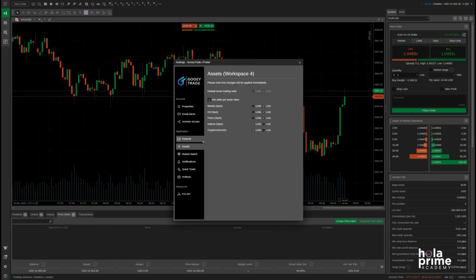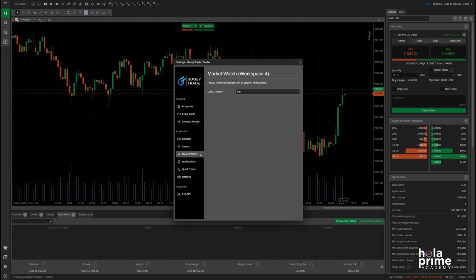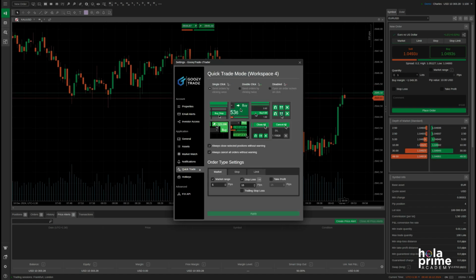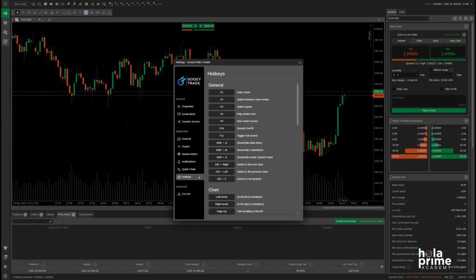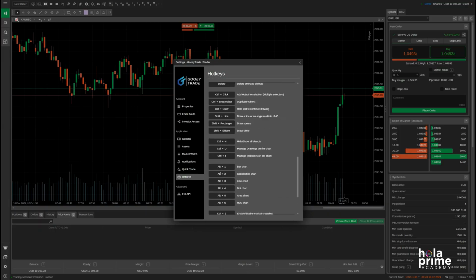Next up, we have Market Watch settings from where we can choose to display or hide the daily change percentage. Next, we have Notification settings and settings related to quick trade. Lastly, we have Hotkeys for your quick platform navigation. And that's it.